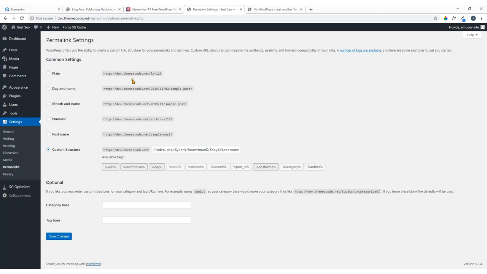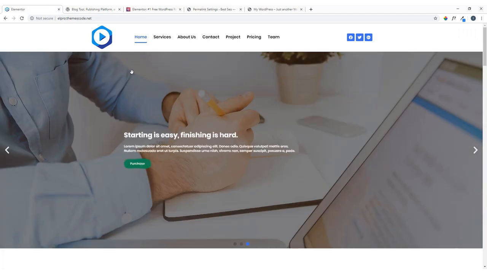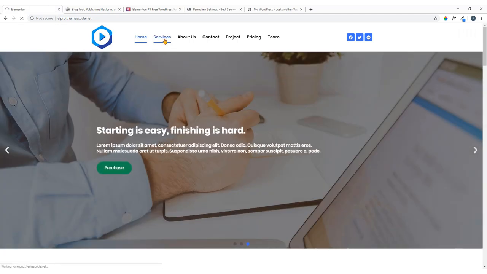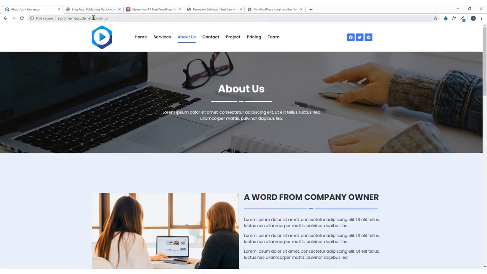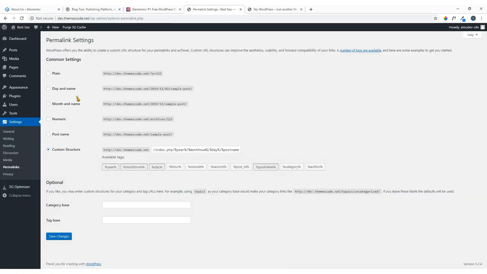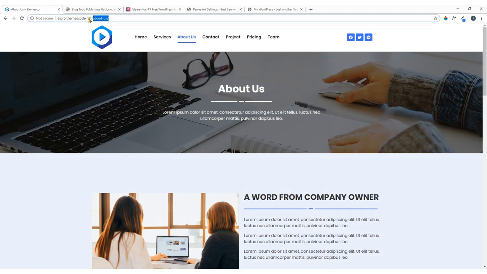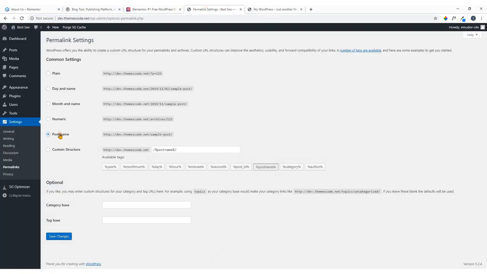Permalinks will be the link style of your website. Say for example, if I click on services, here you can see it added services after the domain name. If I click on about us, it added about us after the domain name. So if you would like the permalink style as I have set to this website, then you should go with post name. Just check this box, post name, and hit save changes.